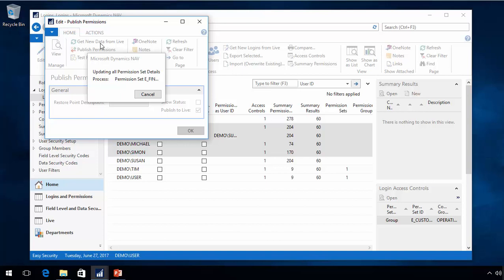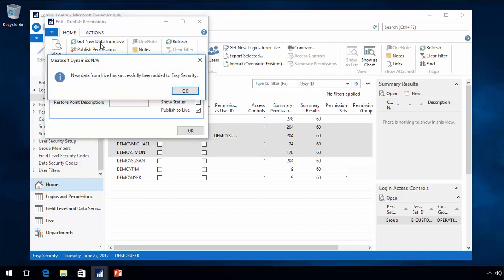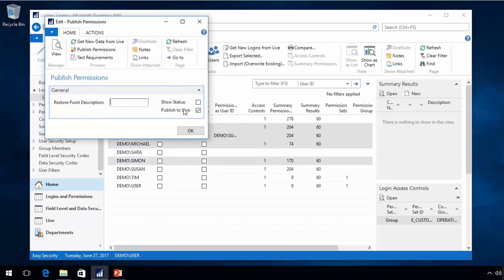After pulling in the information, it automatically calculates and updates all the permission sets, in that way applying new objects and things like that into the system. So the new data has been pulled in, and I would see Sarah showing up in my list here, and I would be able to hit the publish permission.